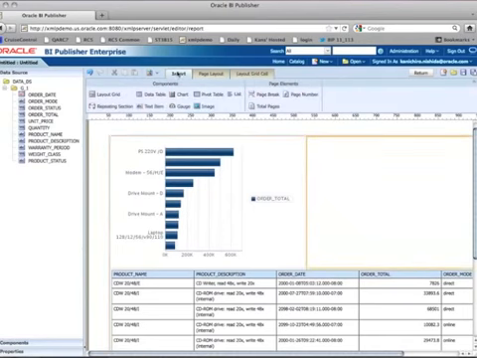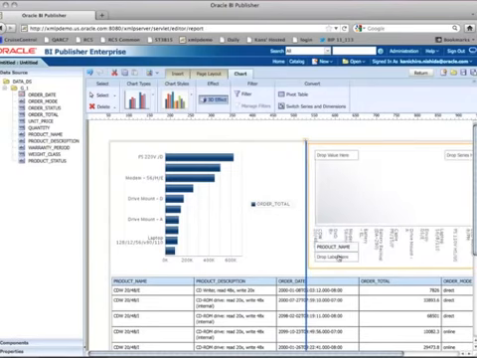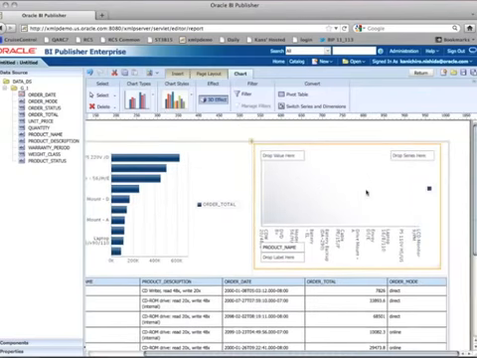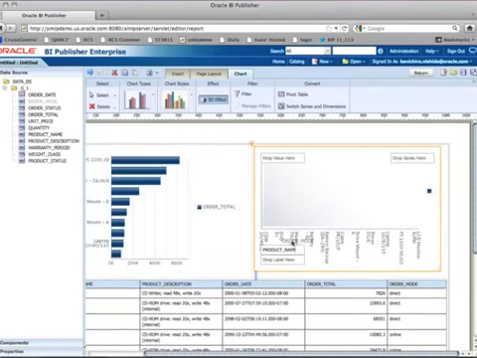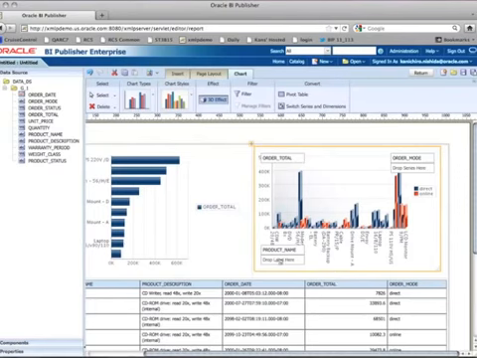Then I have another space, so maybe I can just drop another chart here. In this case I'd like to see the product name, and for example, the order mode. I'd like to see how the product is being sold. If I drop the order total, now I'm not only comparing the product name based on the order total, but I can also see direct and online.